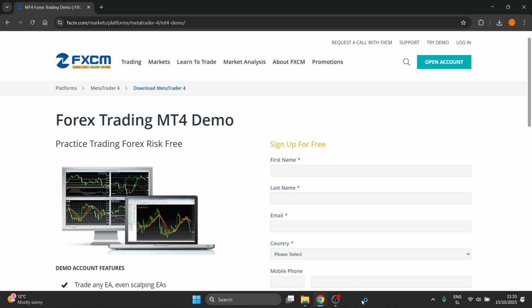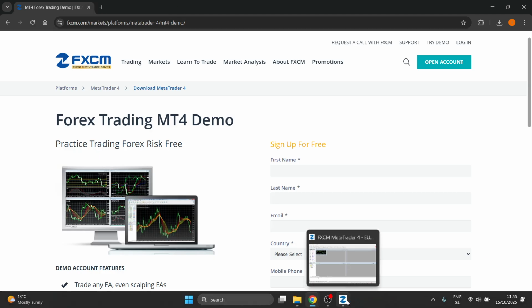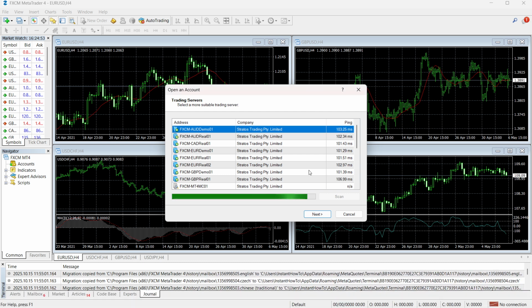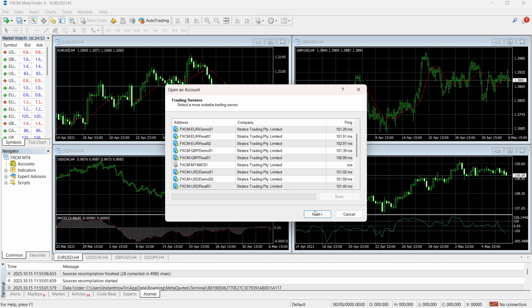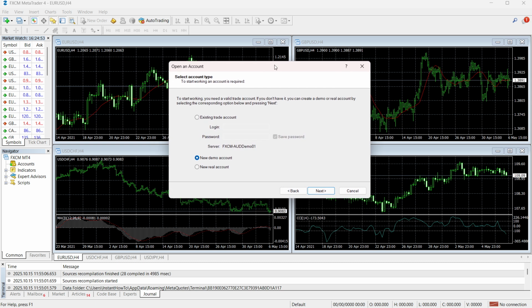Then it's going to open up the MT4 platform on our computer as well. So this can take a few seconds. There we go. It's opened up. It's going to start scanning. And when everything is fine over here, you'll be able to go ahead and sign in. Okay, so click on next whenever that's done. And here you want to click on existing trade account.